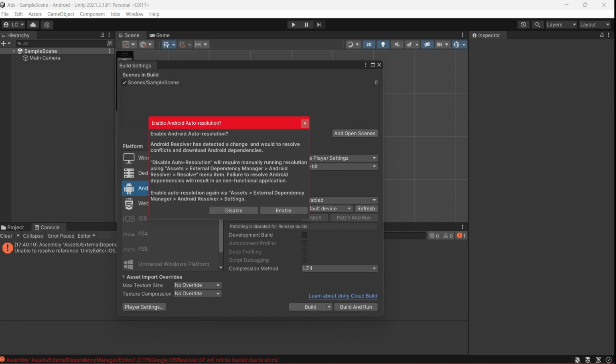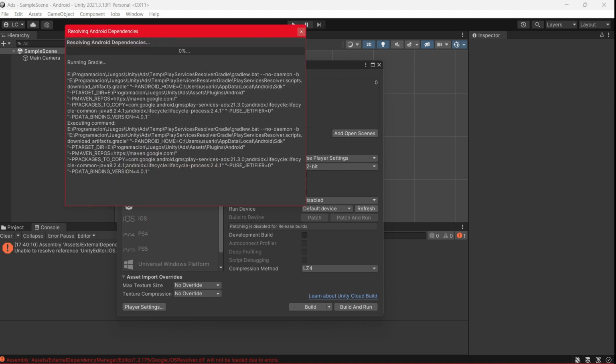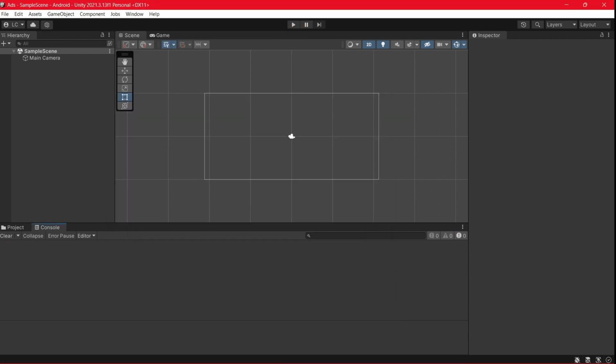Then you will have to enable Android auto resolution. You will click where it says enable and then again you have to wait. Nicely done, we don't have any error and everything seems to be working fine.